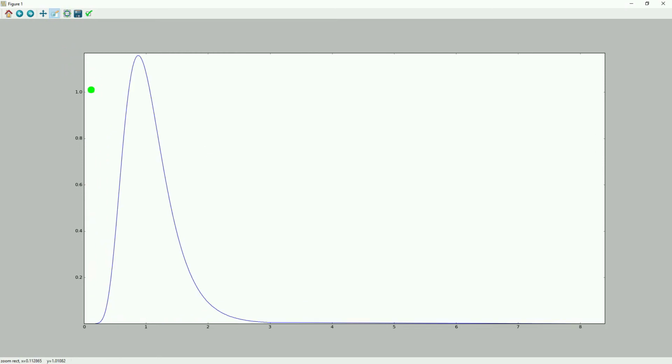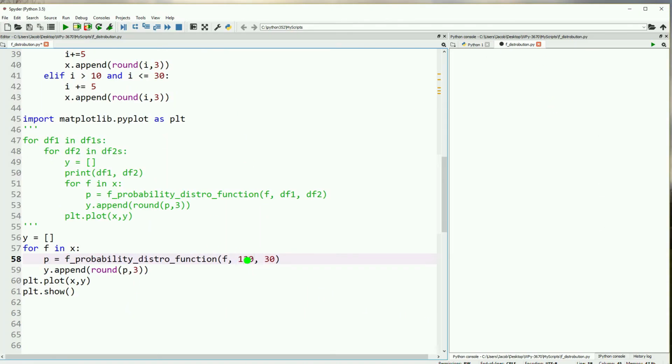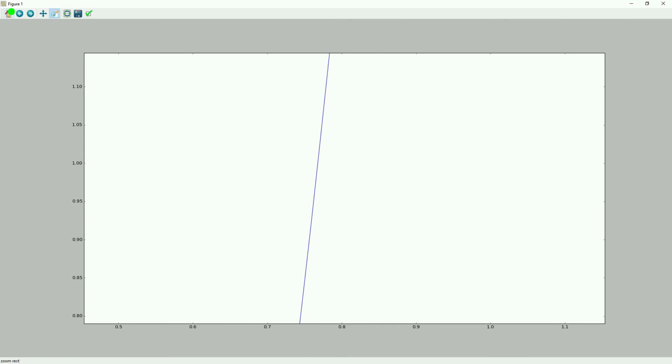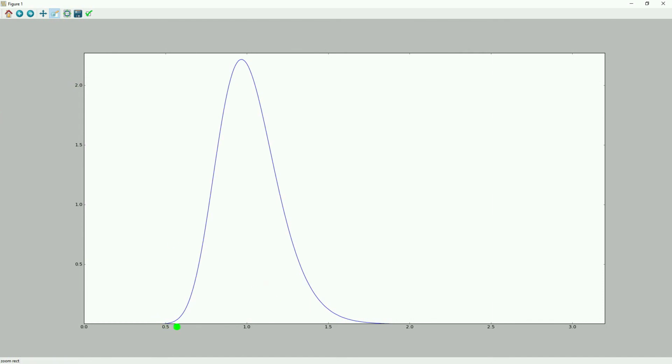So we can go and zoom in on this and take a look. You can see that it looks a little bit more like the mean is centered around 1. And it looks like we have a standard deviation of around 0.5. Let's go and up this to 120 for each. And you can see in every situation we end up with this tail coming out the end.